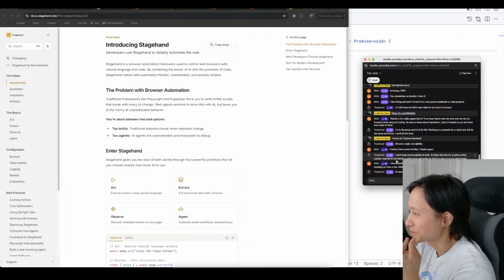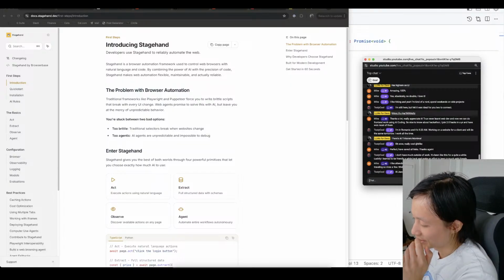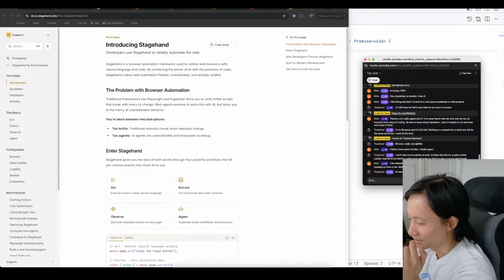Testicle says, I don't have much outside of work. It's been like this for quite a while. Luckily, I learned to be friendly a while back and make an effort to keep in touch with friends. Yeah, that's great, man. At least you're making an effort. There was a time in my life when I just cut people out because I felt these individuals were not adding to my growth. So I was going through my list and saying, you, not spending time with you anymore.